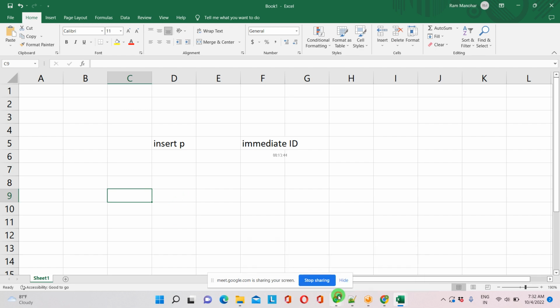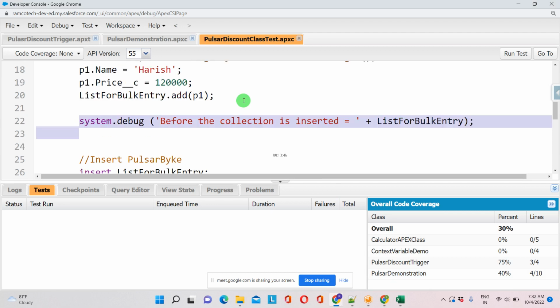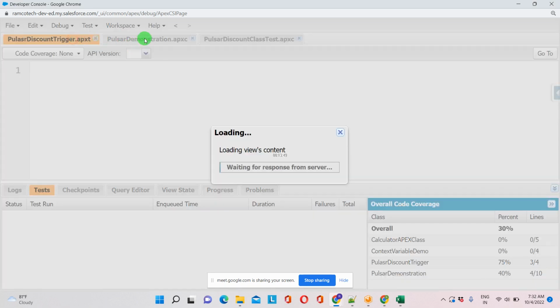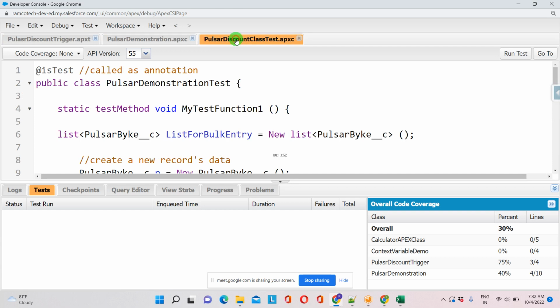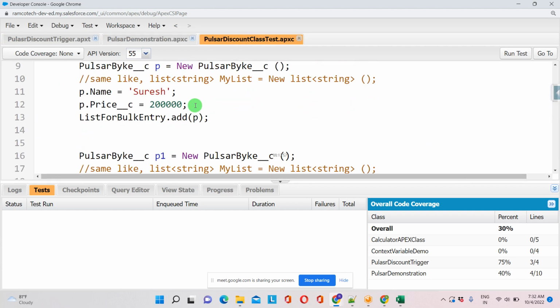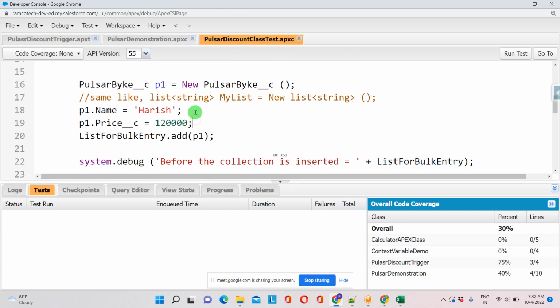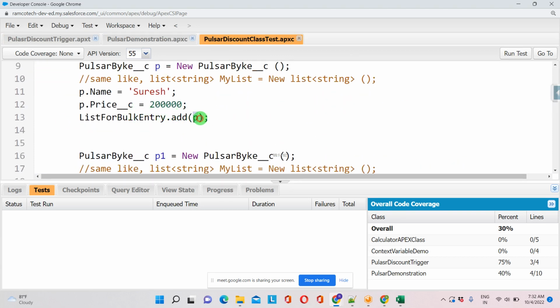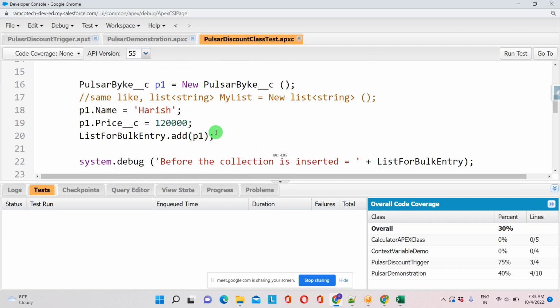So just go back to our class. This is a trigger, and this is a class, and this is our function we just did. See here, bulk entry add p done, bulk entry add p1 done. So two records are done. Here we'll write system.debug. You know how to write system.debug, right? Here what we are asking is, before the collection is inserted, we just want to take that value.